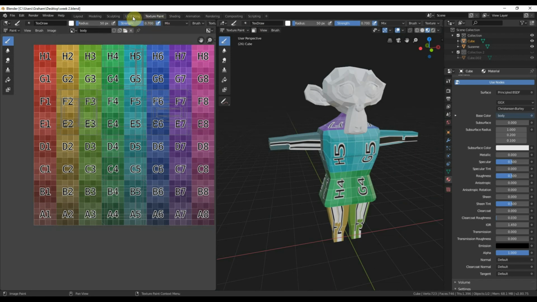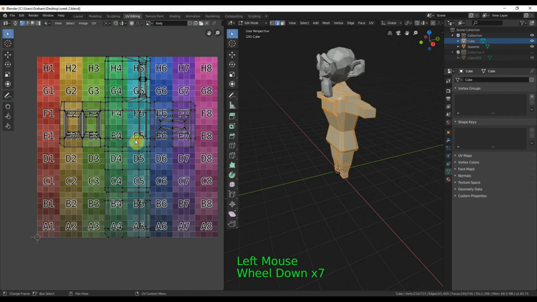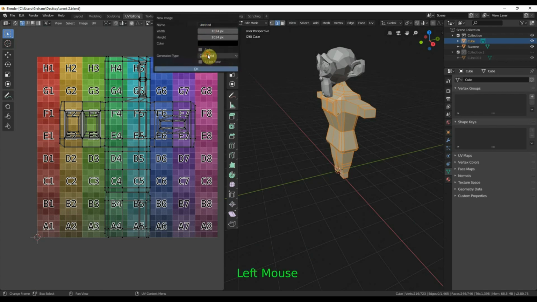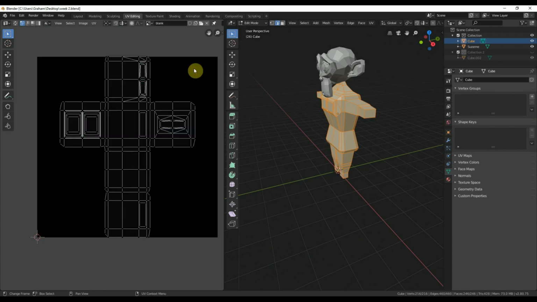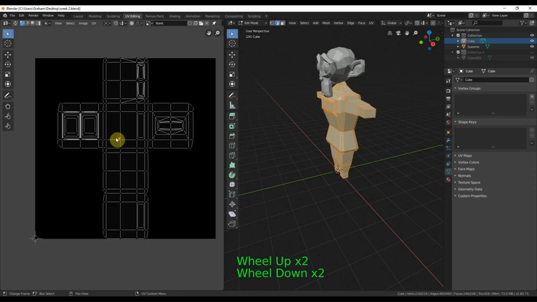Alright, let me come back into UV editing. Let me actually create a new texture, and I'll just use it as blank, and I'll call it blank. And press OK. Alright, because this will be easier for us to see.